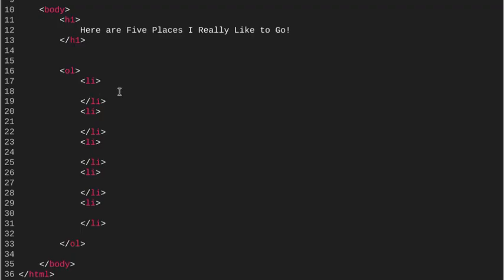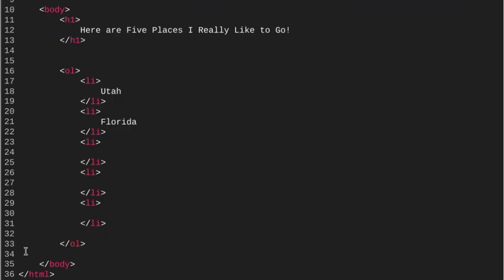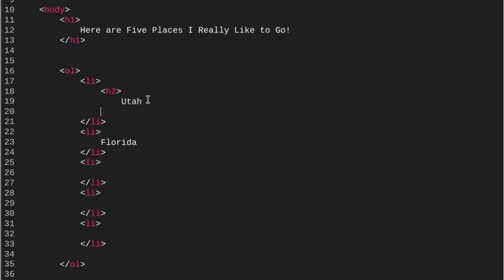So the list item, remember before we were just like, hey, the place I want to go is Utah, and then the other place I want to go is Florida. I like Florida. But as we know, if I do this and come in here and reload, it doesn't actually format that text for me. It's just in a regular list format. So what we're going to do is make these level 2 header tags, or inside the level 2 header tags. And see if I can format this good enough. There we go.